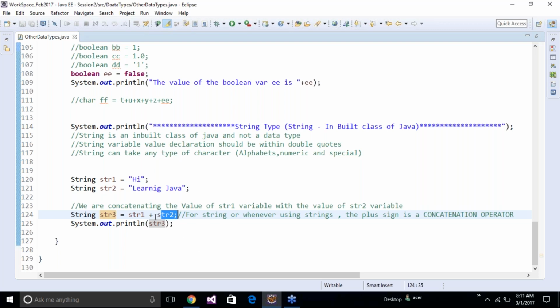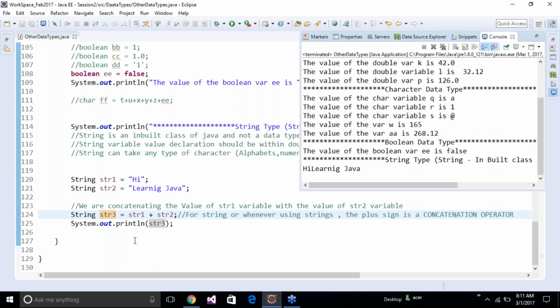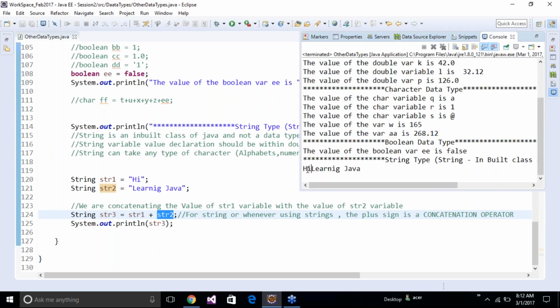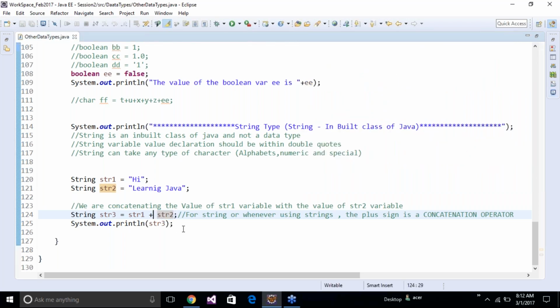So where can you give space? I want to give space between I and L. How do I do that? This is hi, then you're concatenating learning Java, and this is getting added together and says hi, no space, learning Java. So if you want to give a space, after this concatenation put a simple empty space. Empty space is also considered a string because you have put it within double quotes. And then this empty space string is concatenated further with str2.